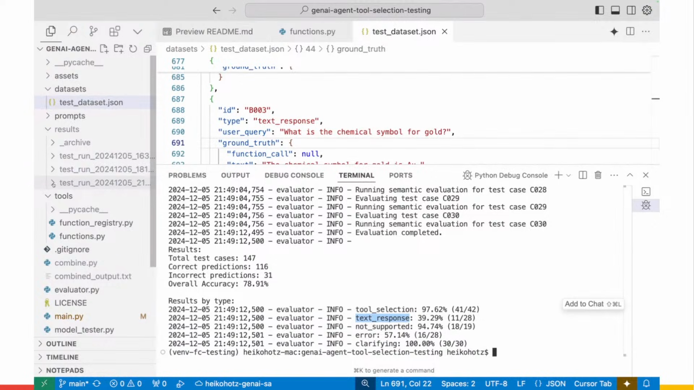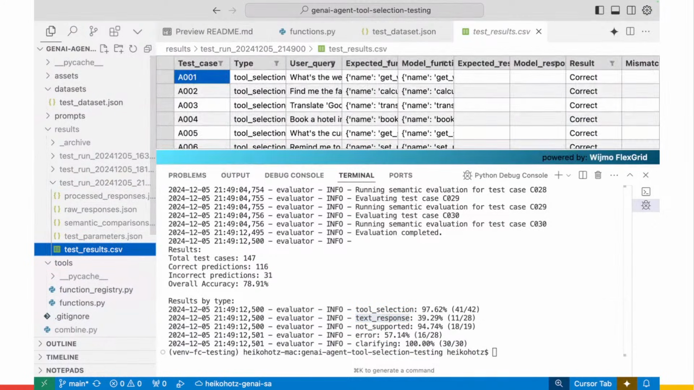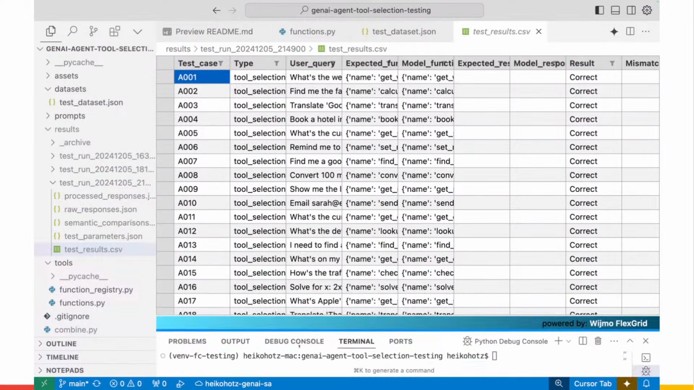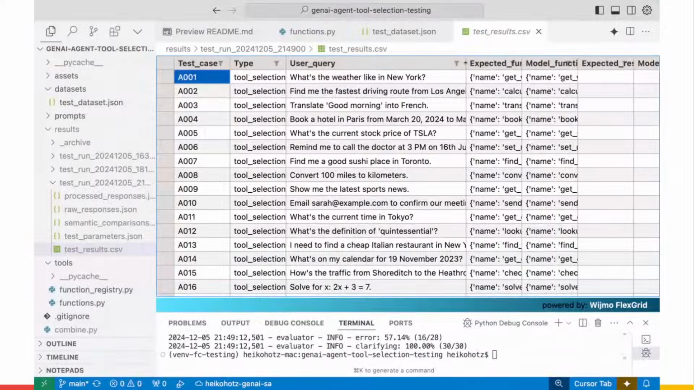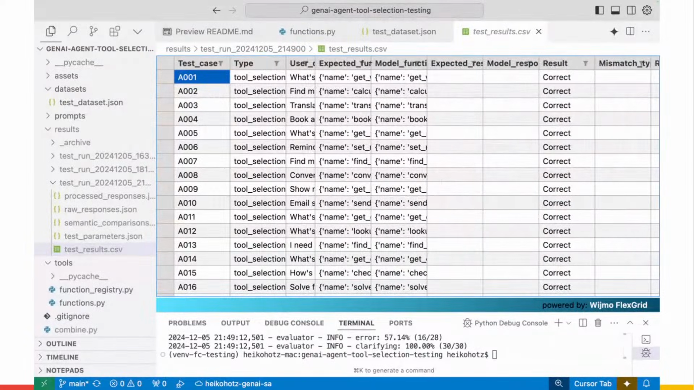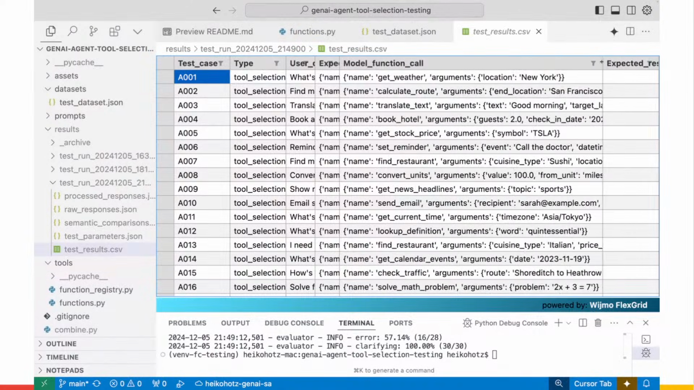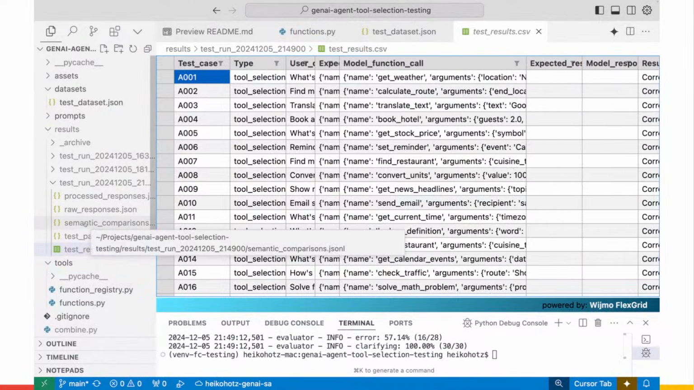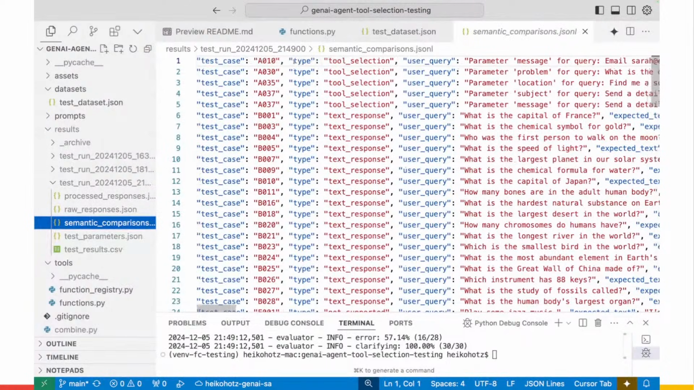And if we look at the results folder, we see the results for every one of these queries. What's the weather like in New York? We expected get weather with the argument location New York, which we got. And in the semantic comparisons, we also see sometimes, as I mentioned, it's not 100% identical.